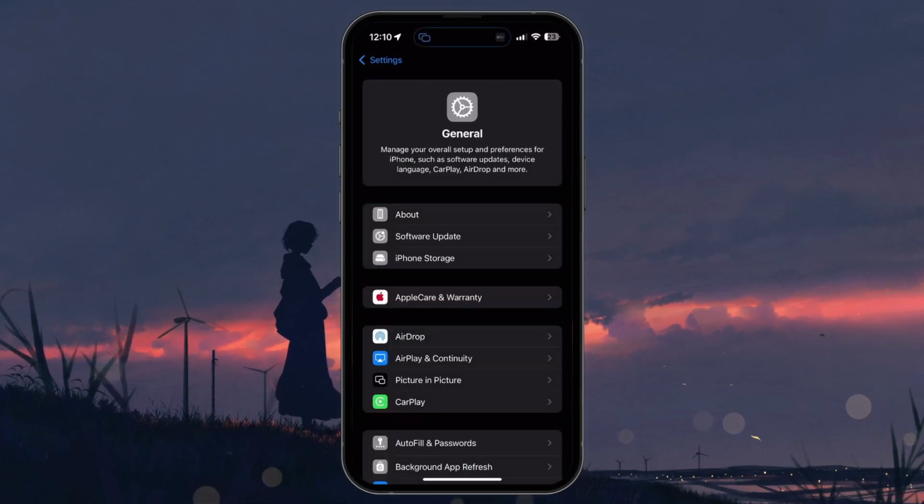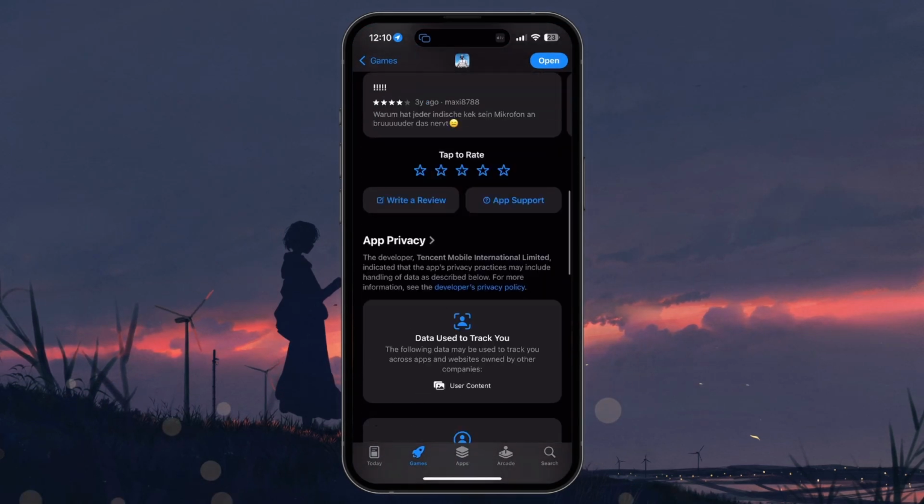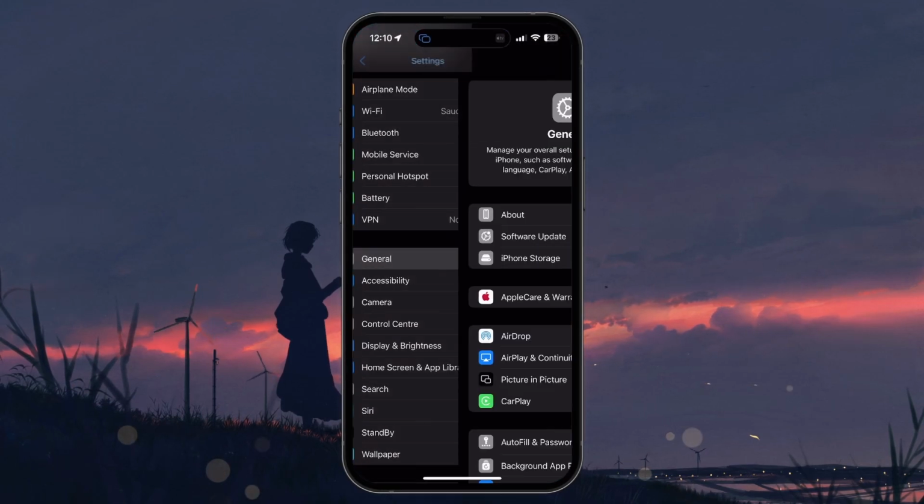When this is done, head back to your settings. Now, we will make sure that you have enough storage space on your device. Some apps require a lot of storage, which you can check when looking at the app page in the App Store. Head to your General settings and tap on iPhone Storage.